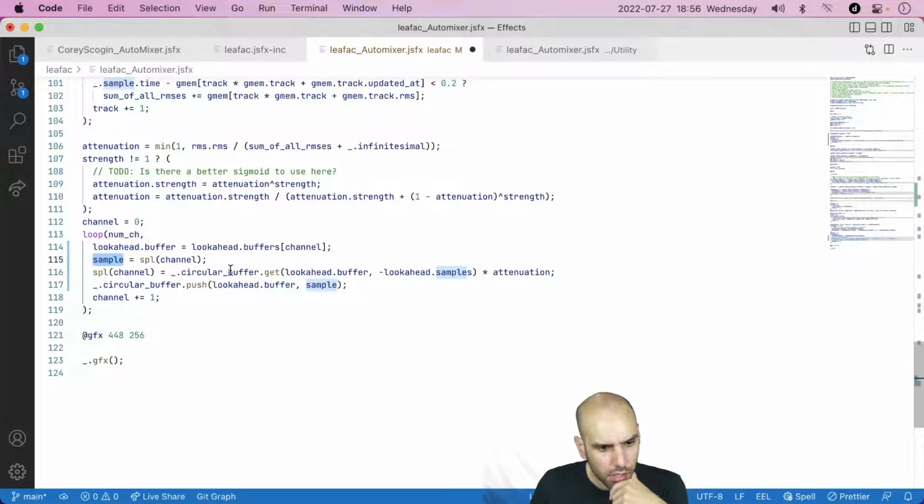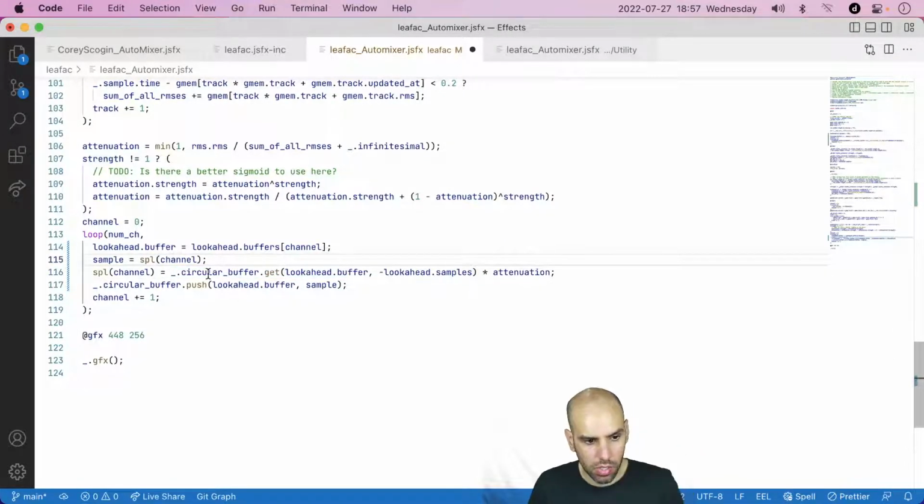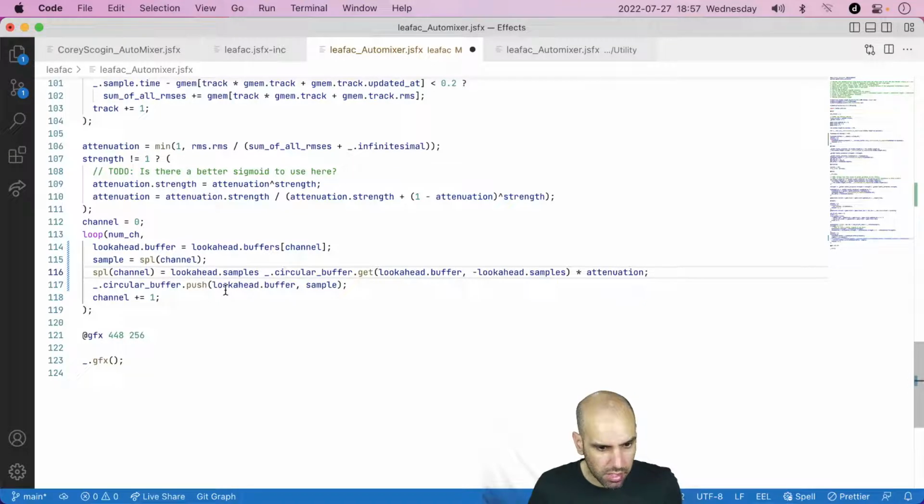Okay, but there is a problem. If the Lookahead in samples is exactly 0, this is not going to work because we don't have -0 in the circular buffer. So I will need to have a conditional here. I think that's the only way to do it. Perhaps there is a smarter way, but it doesn't come to me at the moment.